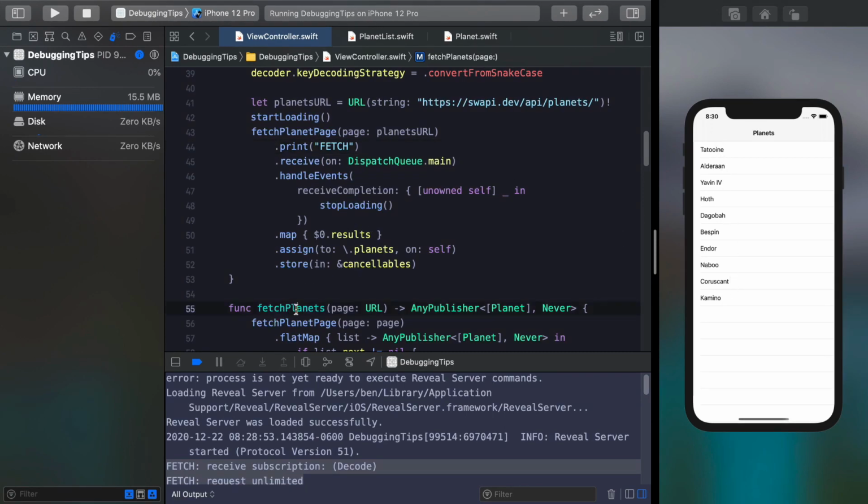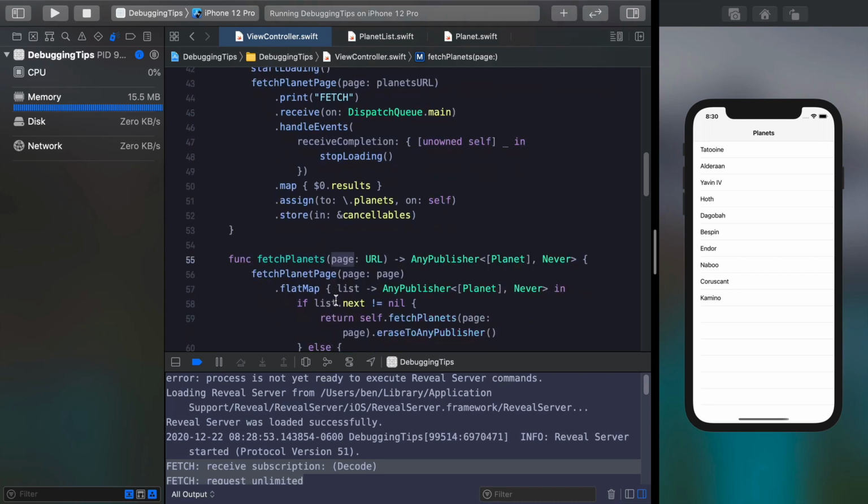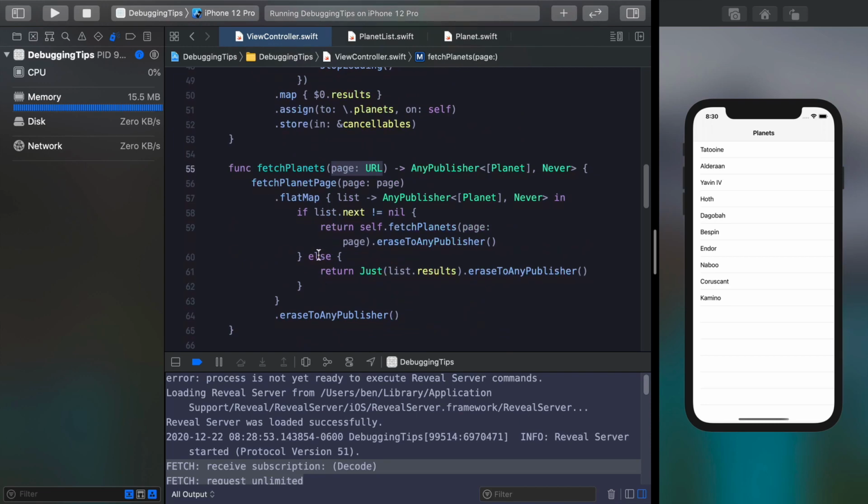And I also have this other function, fetch planets. And the idea of fetch planets is that the end results will give us just a full list of all of the planets. And so it'll start off by fetching the page that we pass in. And then when it gets the results, if there is a next page, we're going to return a publisher to fetch that page. So the idea is it kind of recurses. And so this will call fetch planets and pass in a URL, and it'll just kind of continue. And if there is no last page, we'll return the results.